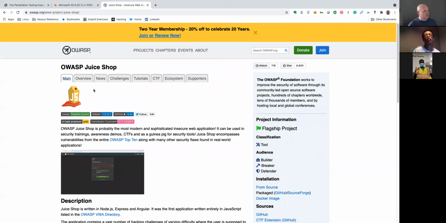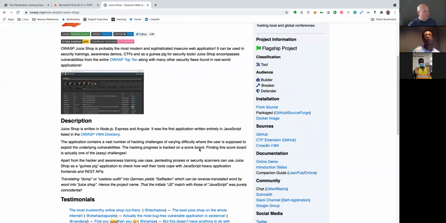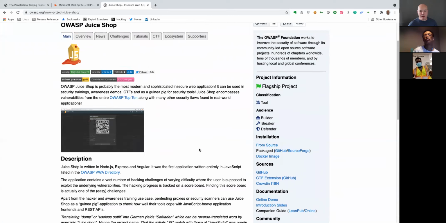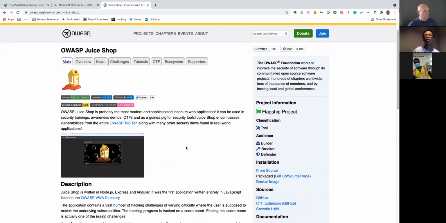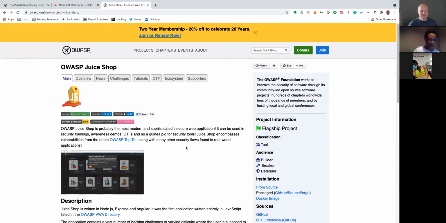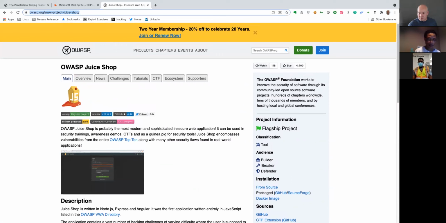Then Juice Shop is a vulnerable application. We'll be going over that some. It's a vulnerable web application that you can go through and practice on, so it's a way for you to practice testing the OWASP Top 10. I'll go ahead and put that in there, but you can find that.